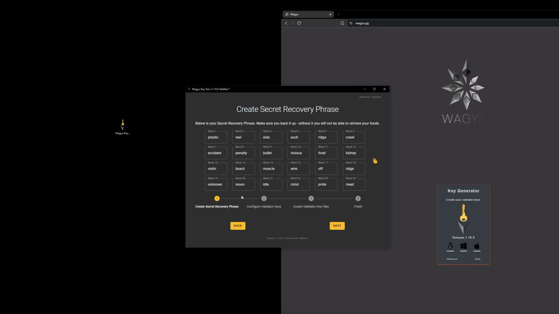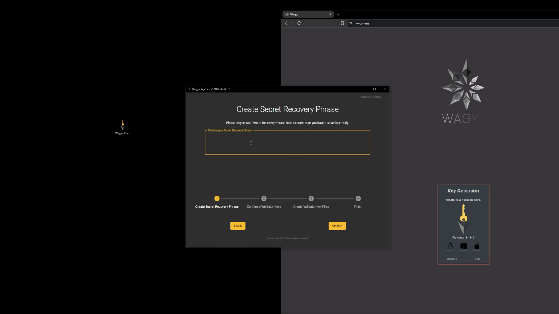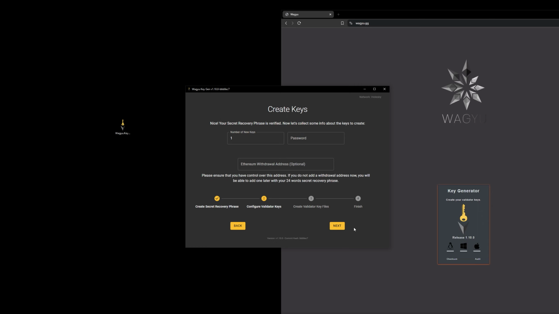Once the seed phrase is displayed, make sure to physically write it down on a piece of paper and keep it in a safe location. It is not recommended to store the seed phrase online or on any device connected to the internet. Once that's done, you should retype the seed phrase onto Wagyu to make sure you have noted it down correctly. If you've typed your seed phrase correctly, you're ready to create your validator keys.